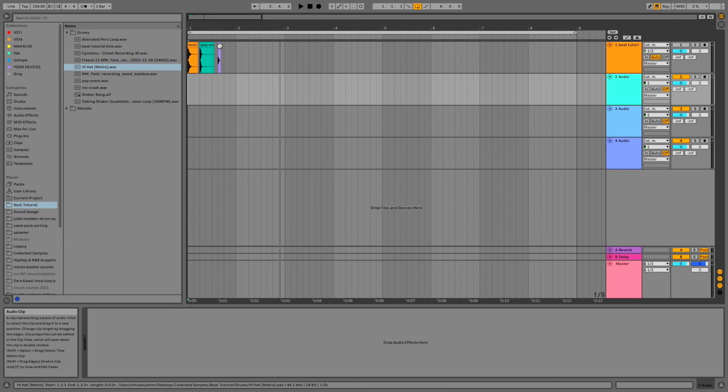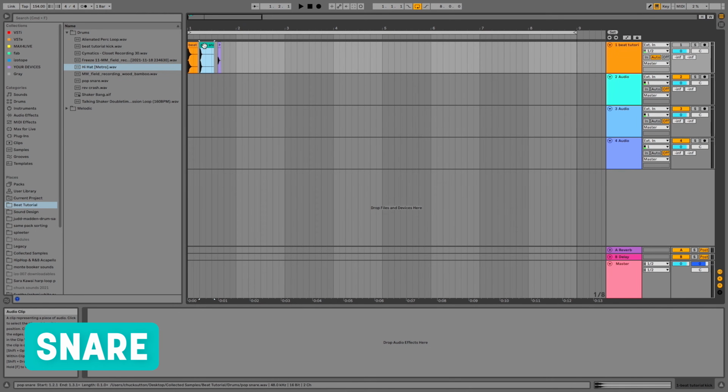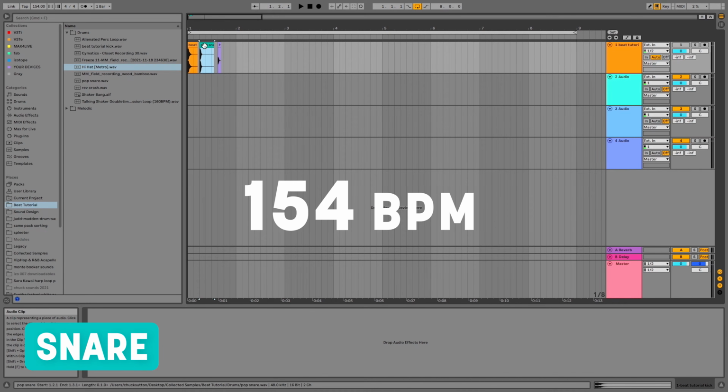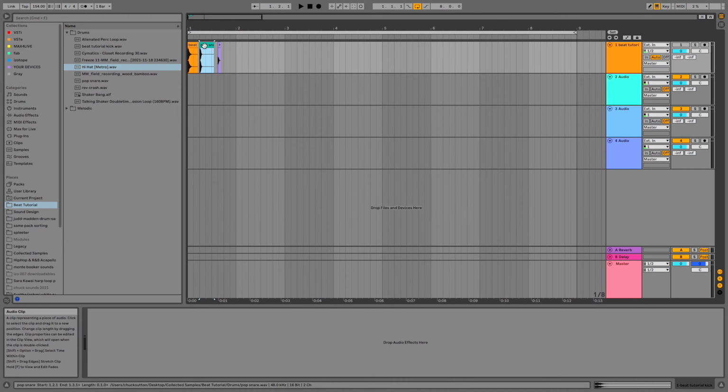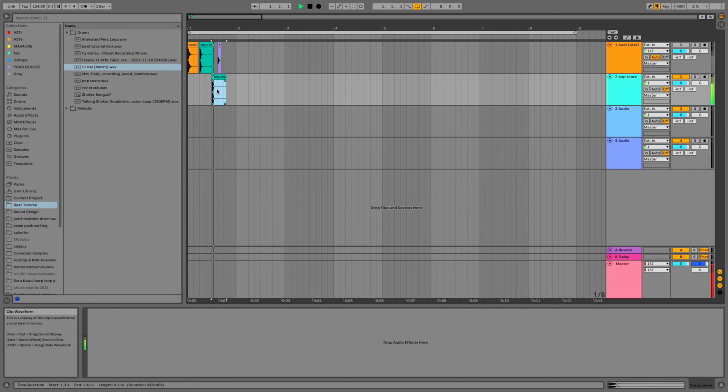To start off our beat, I'm going to highlight the snare, hit copy, and then paste it on the grid. Right now my project tempo is set to 154 BPM or beats per minute. Feel free to make your tempo the same as mine or change the speed to your taste. I'm also setting Ableton to loop at the end of the 4th bar, so this is a 4-bar loop.